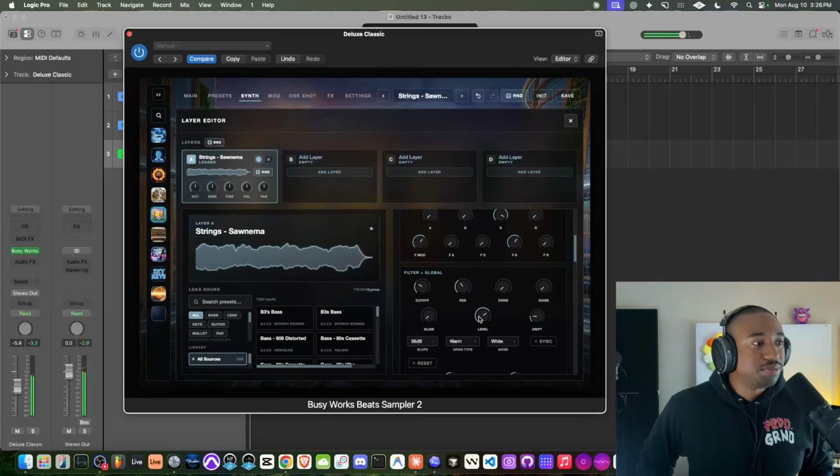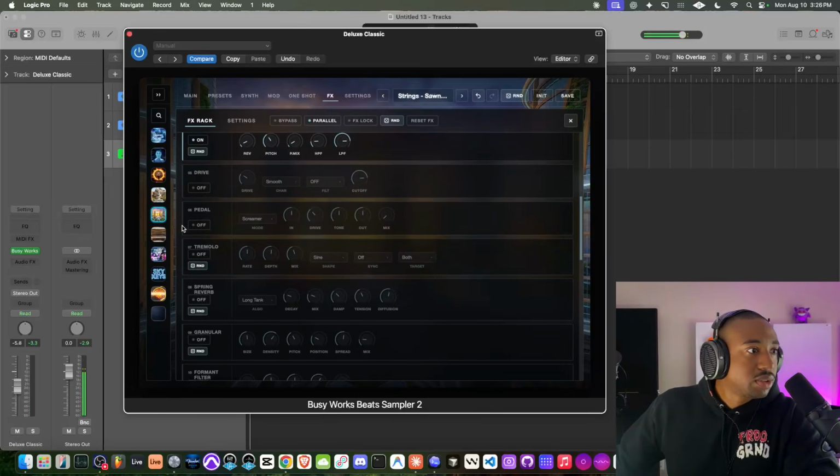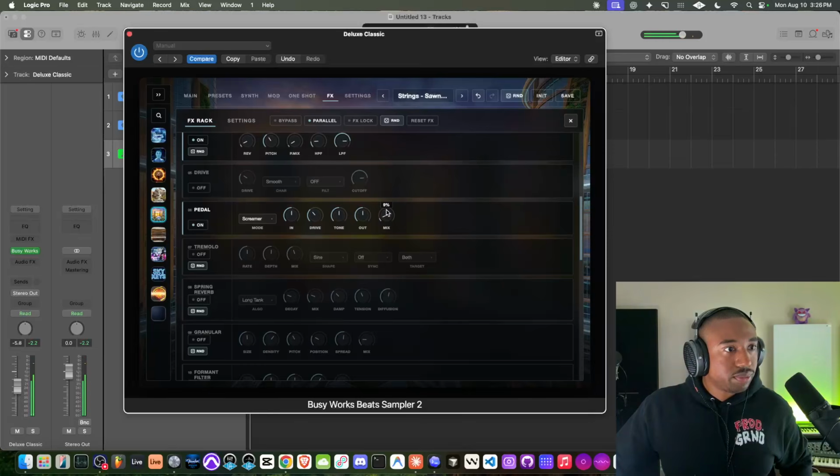So we've added new effects. I've added a new guitar pedal effect that can give you guys the distortion of a guitar pedal. If you turn this on, let's make sure the mix is at 0 and then crank it.